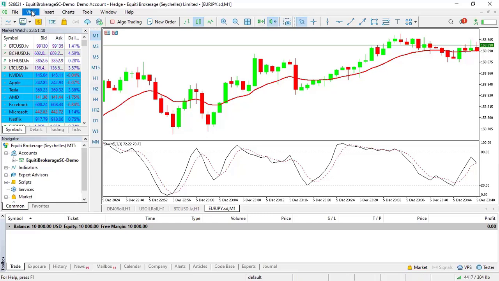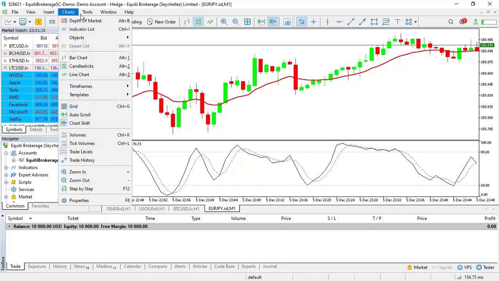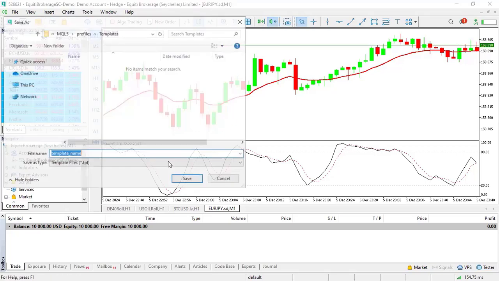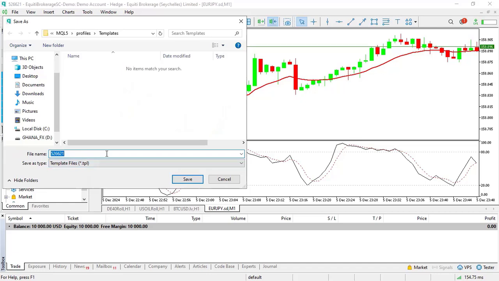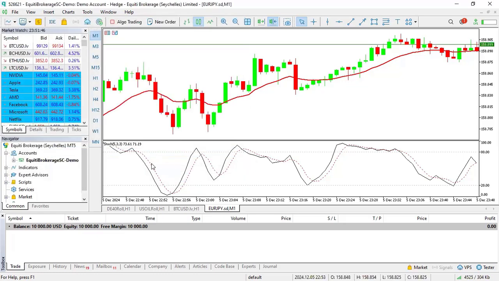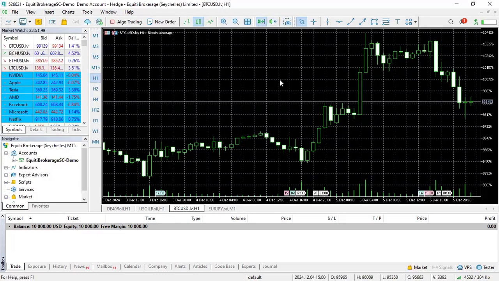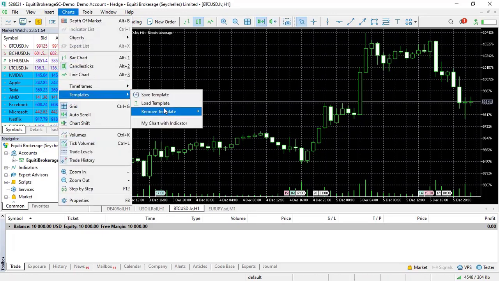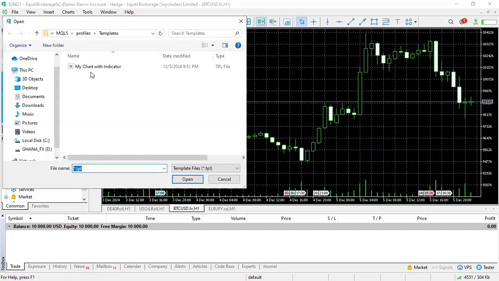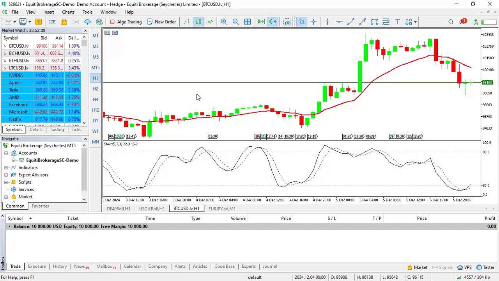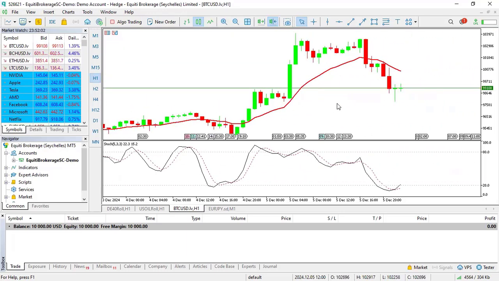Then you can actually save your chart. So you go to charts, you go to templates, and then you save. Let me save my charts. You save it so that if you open a new asset, you only have to go to charts, go to templates, you load, and then you can load that particular template that you use to trade each and every day, without going back and forth each and every time.